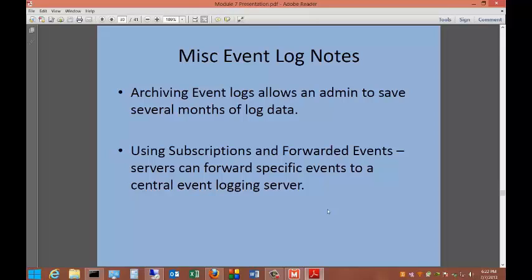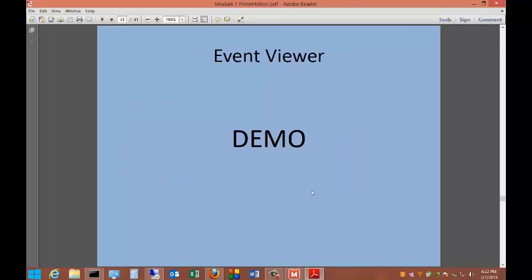Archiving event logs allows an admin to save several months of log data, and I'll show you how to do that. Using subscriptions and forwarded events, you can forward specific events to a central event logging server. So if you don't want to add the events individually on each server, you can have them all forward to one server, and then that server can show you the logs all at once.